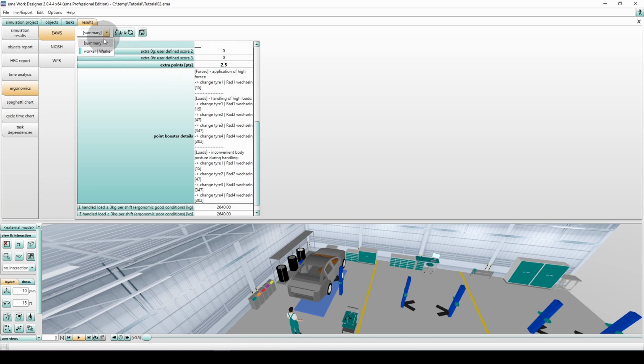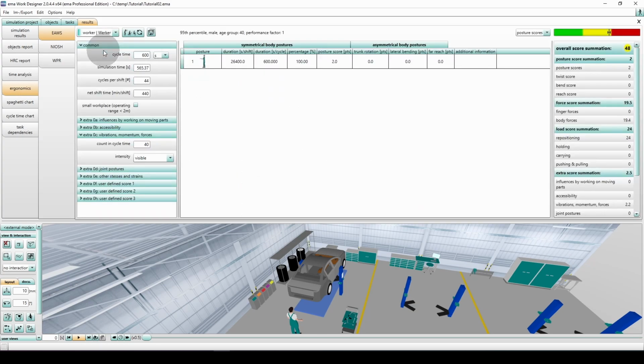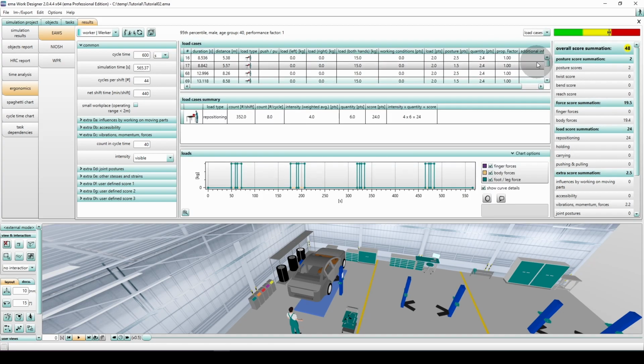One worker can be selected at a time, and the individual posture scores, load cases, and many more information can be shown. They are all combined into the page EAWS details.